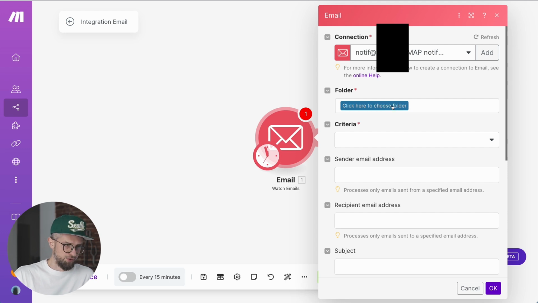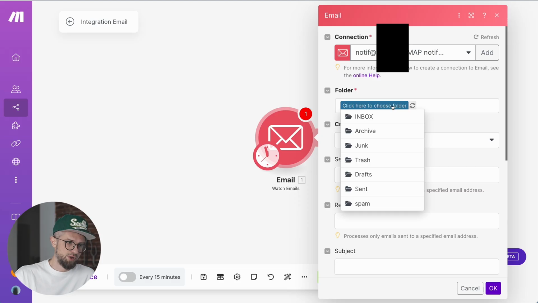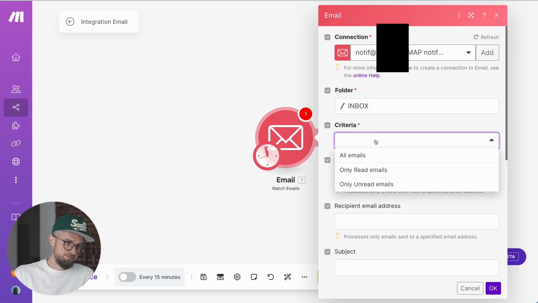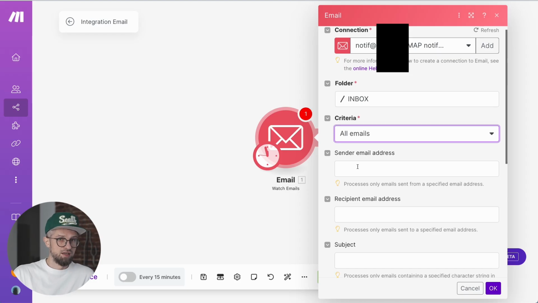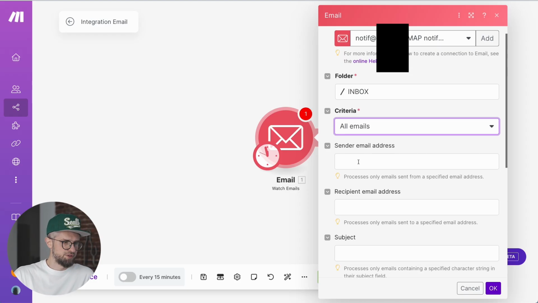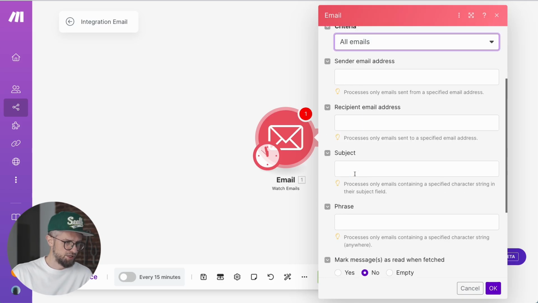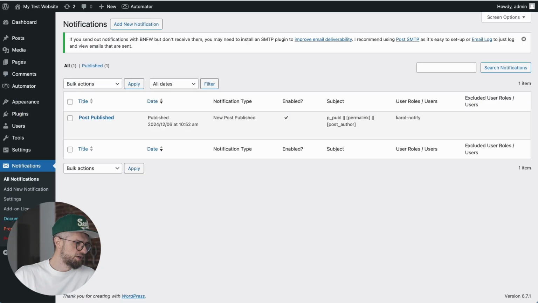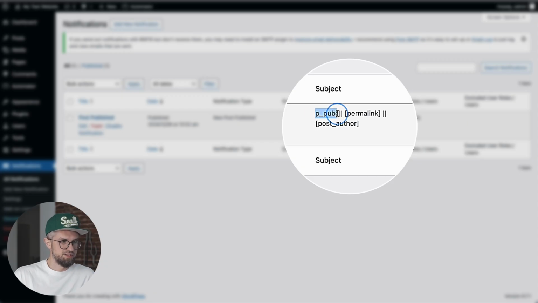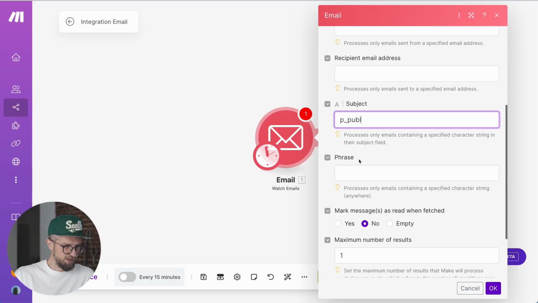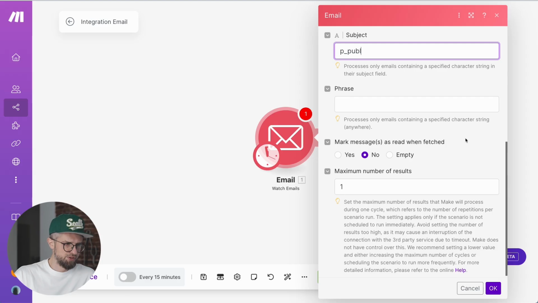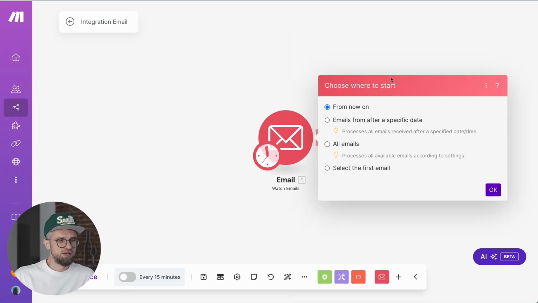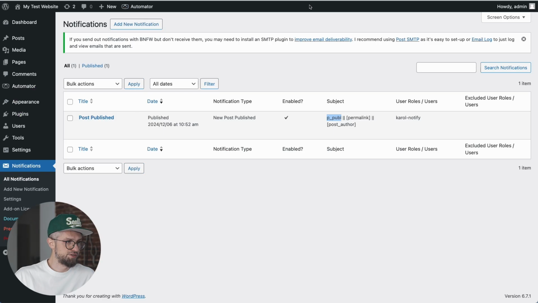Then you get to pick the folder that's gonna be looked up as part of this automation. Let's just go with inbox, criteria, all emails, sender, email address. Not that relevant in this case, because we are using another trick, and that trick is gonna be in here in subject. So basically, Make is gonna pay attention only to the emails that have this phrase in the subject line. And as you know, our notifications are gonna have this phrase at the very start. So this is how you do it, this is how you set it up. The rest of the settings isn't that important, so just click OK. You also tell it to pay attention to the new emails from now on. So whenever an email like this is received, Make is gonna do something.